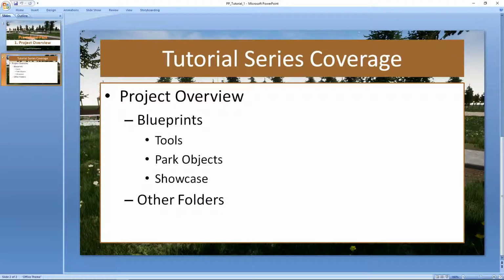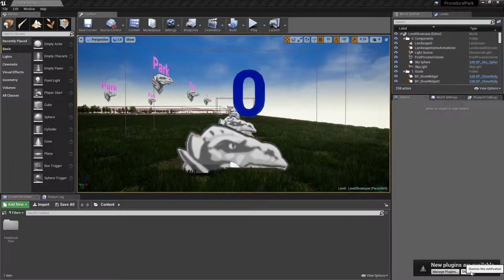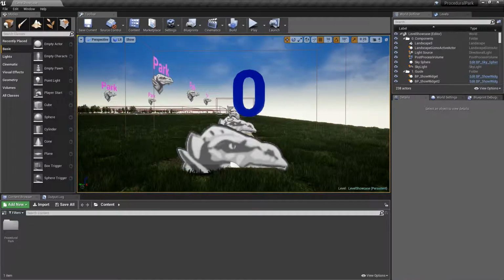So if I go ahead and jump over to Unreal, if you download the asset from the marketplace and you just open the park, after the shaders compile, this is what you should see. It automatically opens in the level showcase. You can dismiss this little blueprints notice here. And we're going to just take a quick look at everything that's included here.